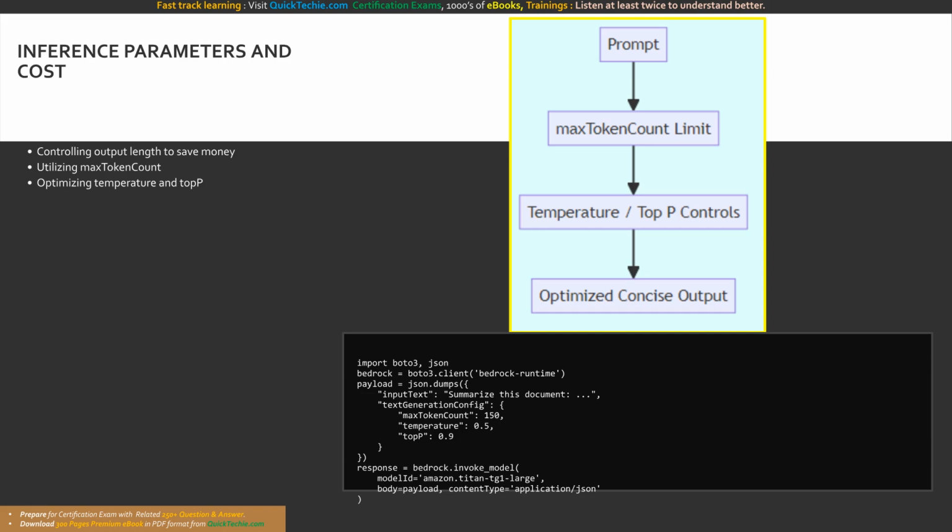Why is this a best practice for cost optimization? Because it completely eliminates the risk of runaway token generation. If you're processing thousands of document summaries in a batch pipeline, capping the output length ensures your billing remains tightly predictable and within budget. We also set the temperature to 0.5 and top P to 0.9.